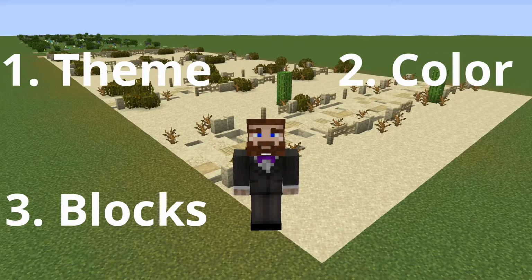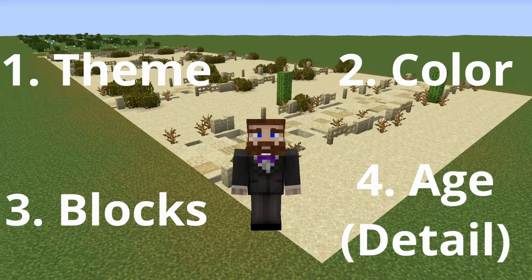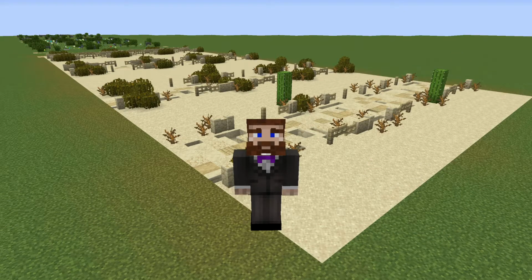And then you want to think about your age. So how much use does your path have? Is it brand new and in perfect condition? Or is it really old and have a bunch of holes and cracks in the ground like the desert path here right behind me? So I really hope these tips helped you out.